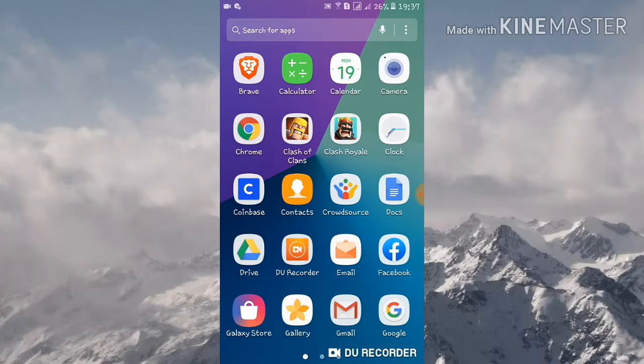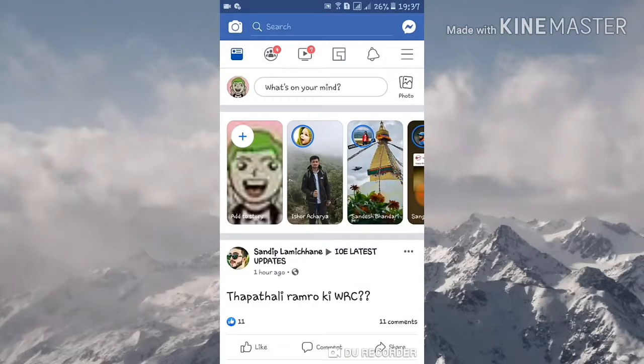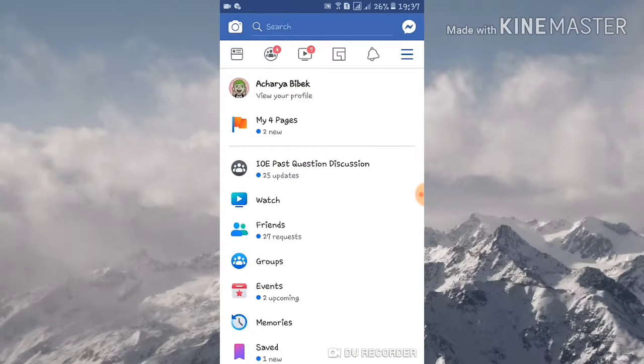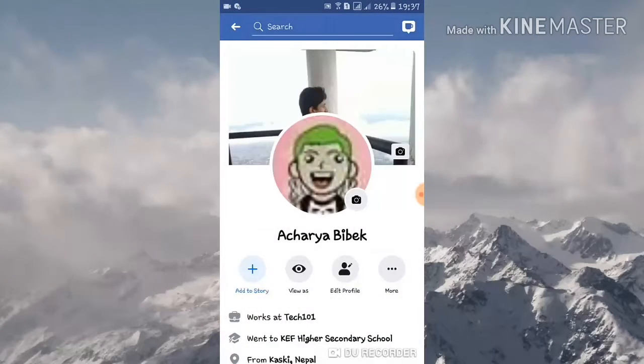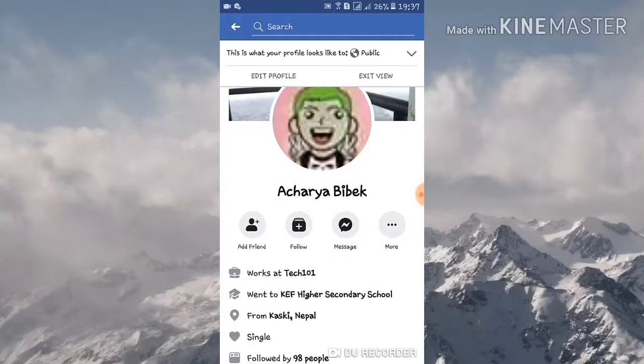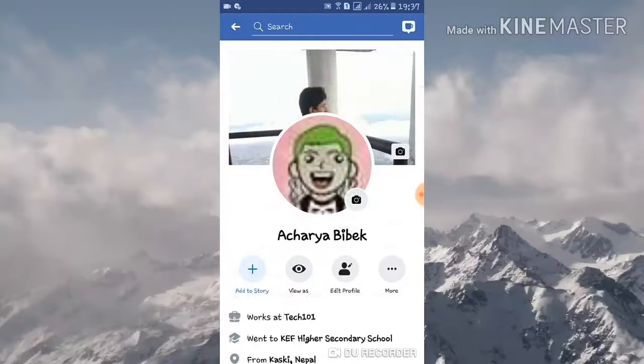Today I am going to tell you how to remove the add friend button from your Facebook profile and add a follow button instead of that add friend button. So without any delay, let's start our video. Before starting, let me show you there is an add friend button in my Facebook profile, and I'm going to remove this add friend button. So without any delay, let's get started.